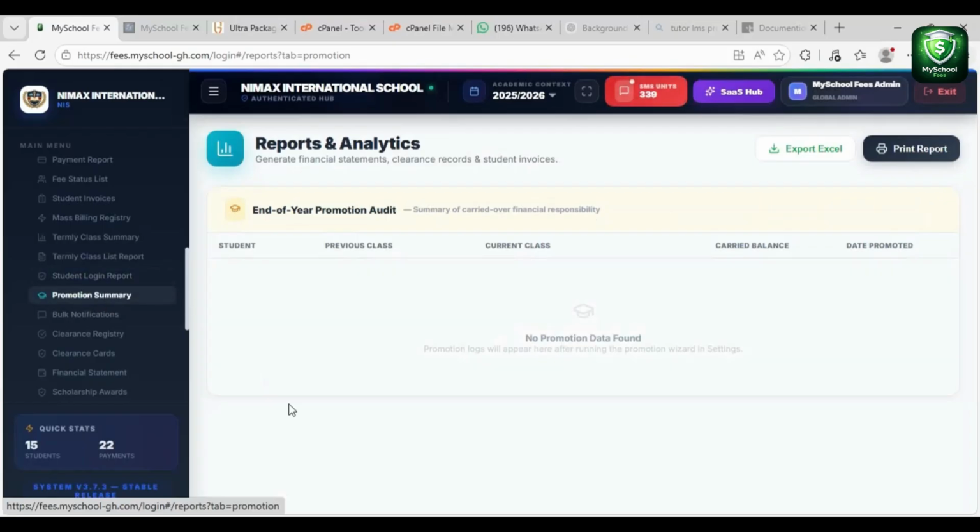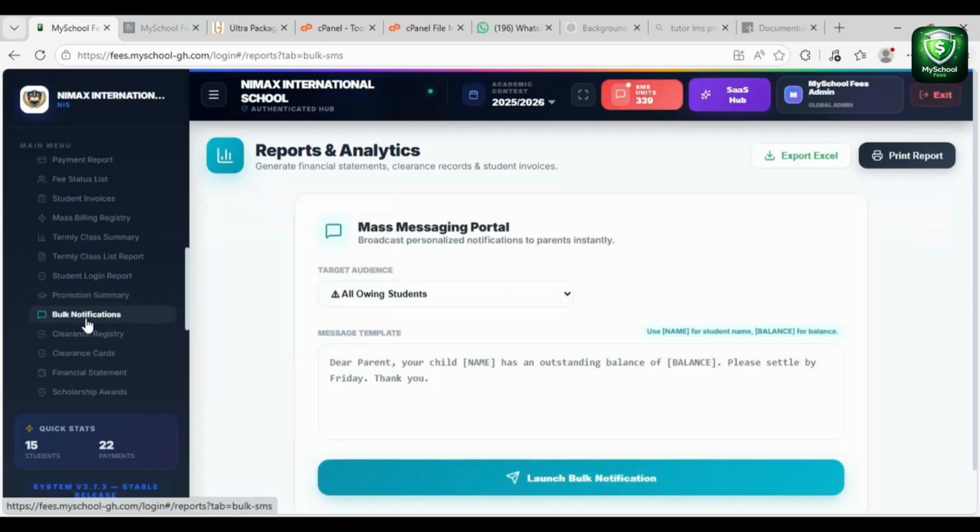Promotion summary. When you promote a student from class 1 to class 2, the summary will also be here. We'll be able to see all the records of the student. Then bulk notification. Now we also have the notification system here to send SMS notifications to parents.